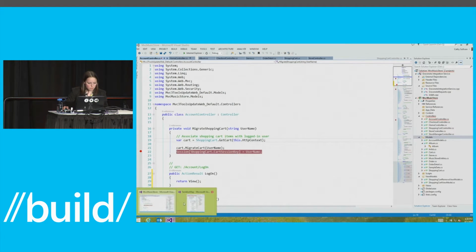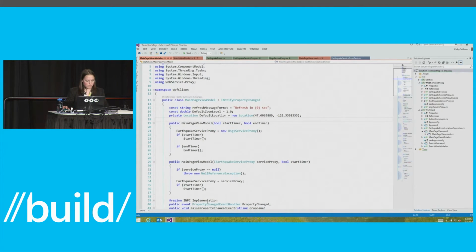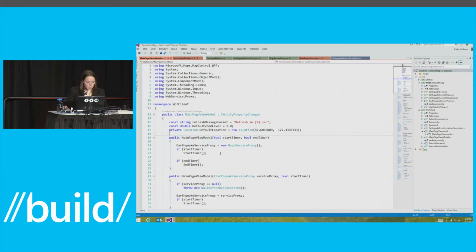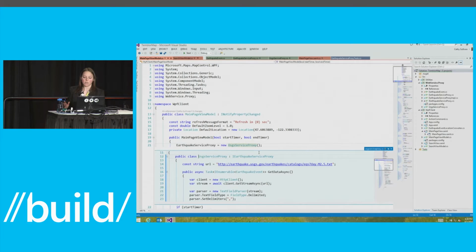So let me switch over to the other instance I have here. And let's see. I'm going to put my cursor on this USGS service proxy. And much like you would hit F12 to go to a definition, which would open up the file that contains the implementation of this, Alt-F12 brings up this Peek window.